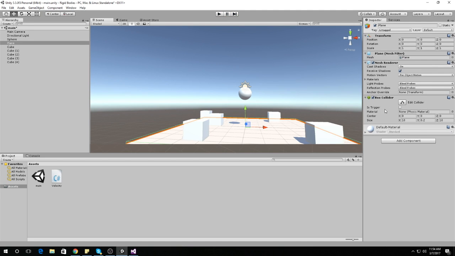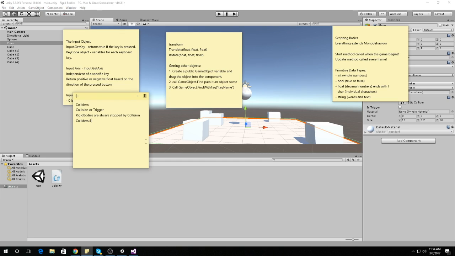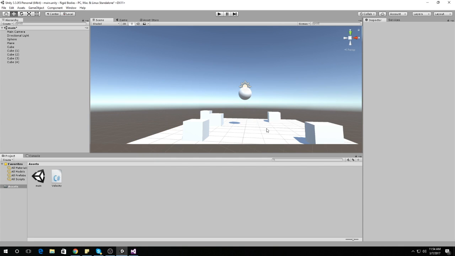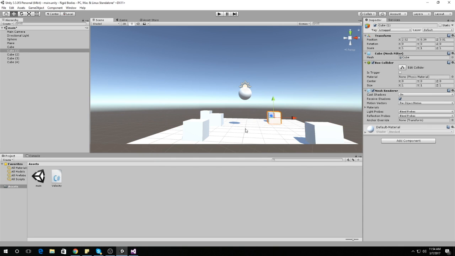But that is only true of collision colliders. So then what are we talking about when we talk about our other type of collider? Our other type of collider is called a trigger. Trigger colliders cause an event to happen, but they are not actually physically taking up space. So let's test it out.